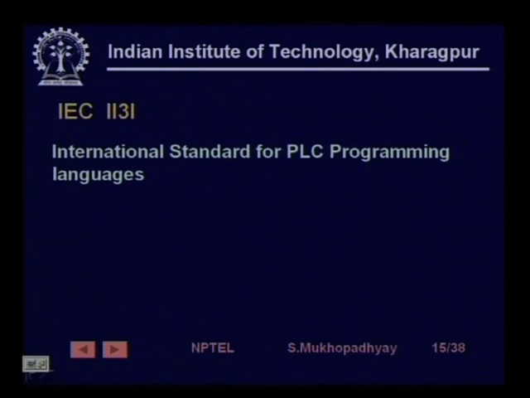Now, since we are coming to the end of this programming part, we must mention that certain standards of programming languages have come. For example, IEC 1131. IEC stands for the International Electrotechnical Commission, and 1131 is a number. This is an international standard for PLC programming, and it classifies languages into two types.